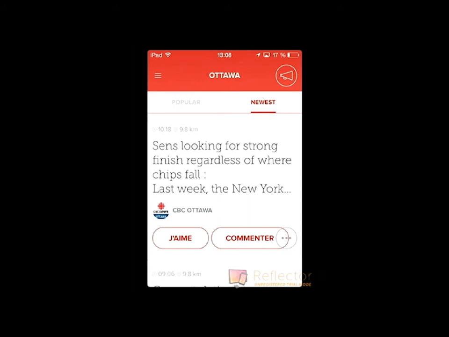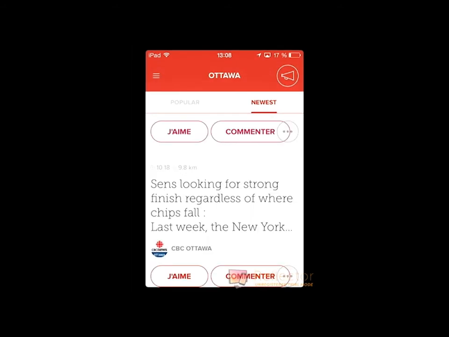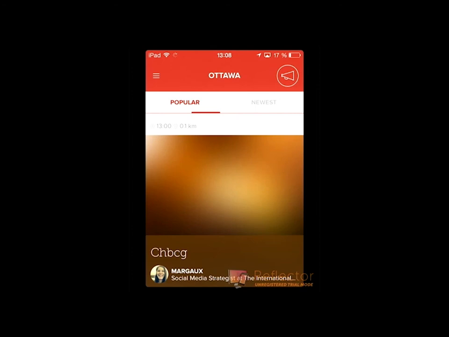Circle uses a lot of colors and transparency to recreate stability. For example, over here you can see newest and popular. Whatever is grayed out is what is not selected, and whatever is selected is colored and underlined.